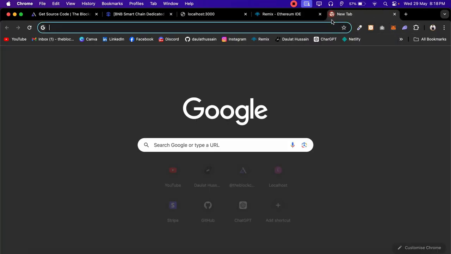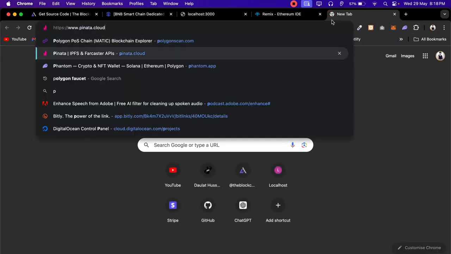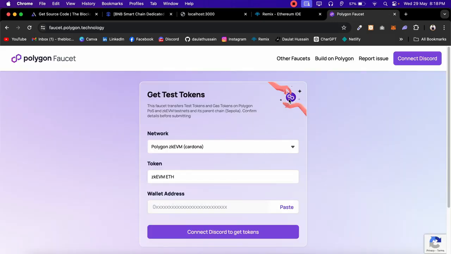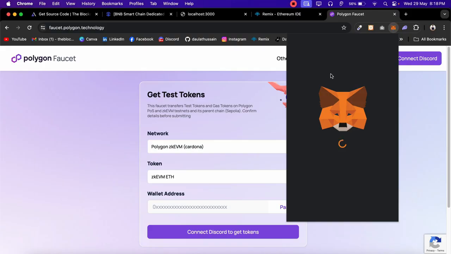So click here and type Polygon Faucet. Click on the very first link. You will come here, and from here you can claim a free faucet which you can use for testing your contract and deploying to Polygon. Right now I'm getting this option to connect Discord to get token. I have already connected my Discord and authorized myself and joined their community. That's why you can see I have this much faucet token.